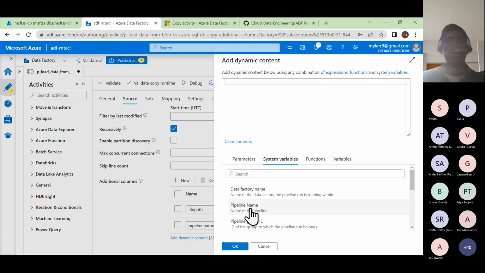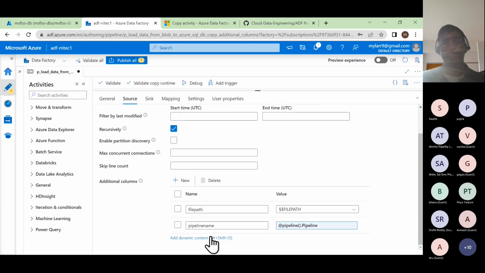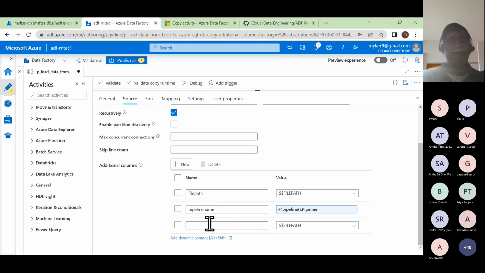Automatically available. So I'm taking the pipeline name here. Now click on OK. Wow, beautiful. We are creating one column, pipeline name. Now I want to add one more thing here, for example, pipeline ID. I want to create one more thing that is called pipeline ID.